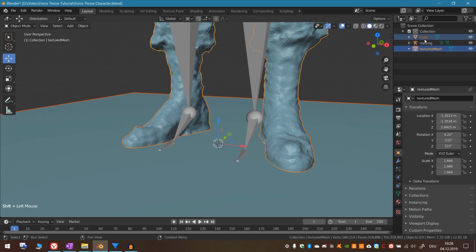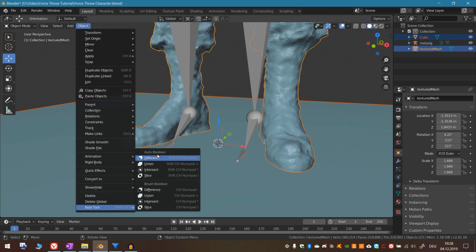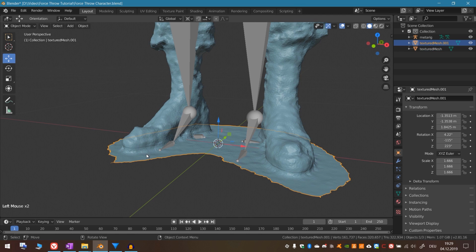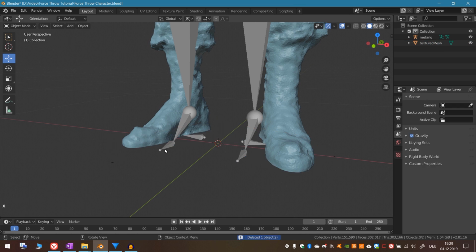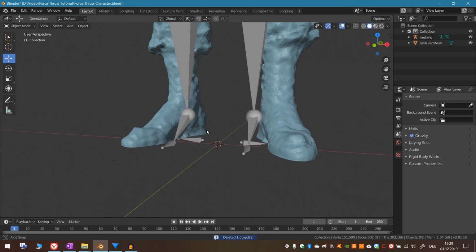You can also do this in the outliner by pressing on the cube and then here with Control on the textured mesh. Now go to Object, Bool tool, and under Auto Boolean choose Slice. Now we have two separate objects, the one on top and the one on the bottom. We can delete the one on the bottom. And you will see we have the feet very cleanly cut off.